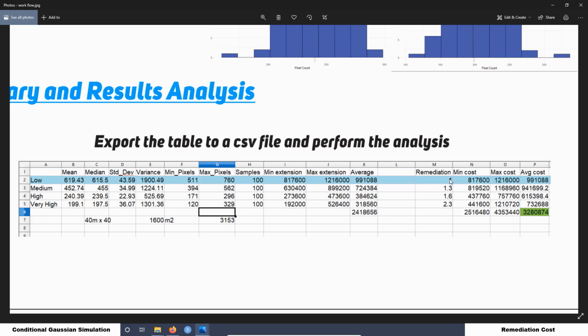And you are going to decide what that cost is, depending on the method that you are using. But one thing is going to be clear: the bigger the concentration of the contaminant, the higher the price of the remediation is going to be. And in this case, I assume, for example, that to remediate the low level of contamination is going to have a cost of 1 for 1 square meter.